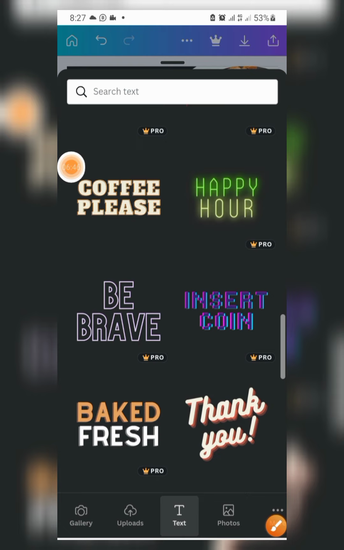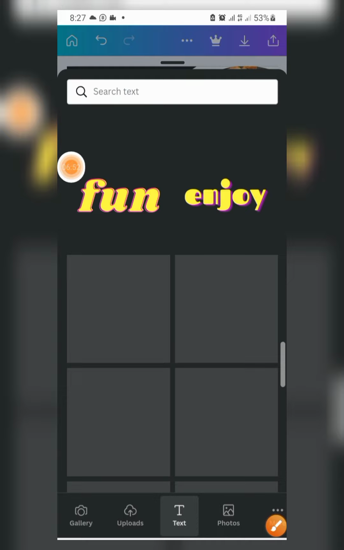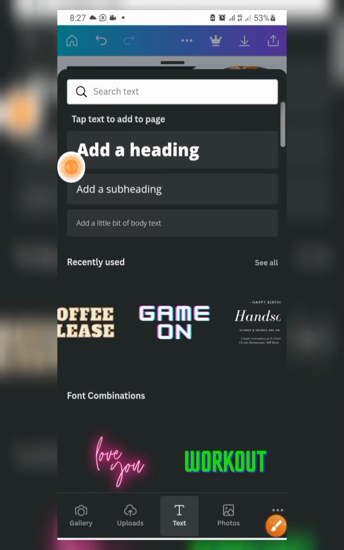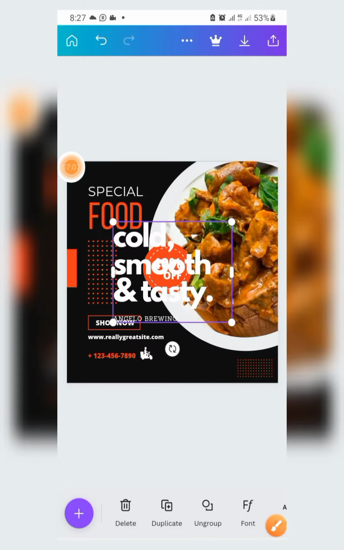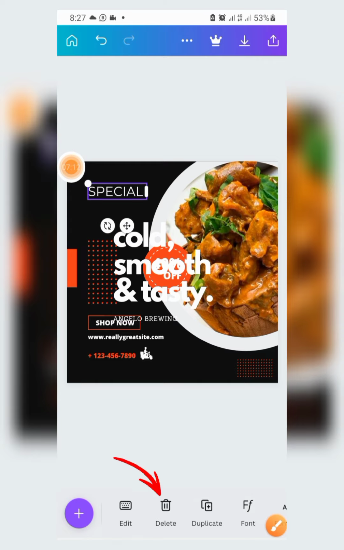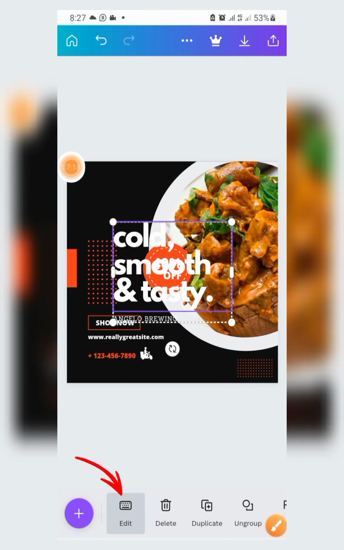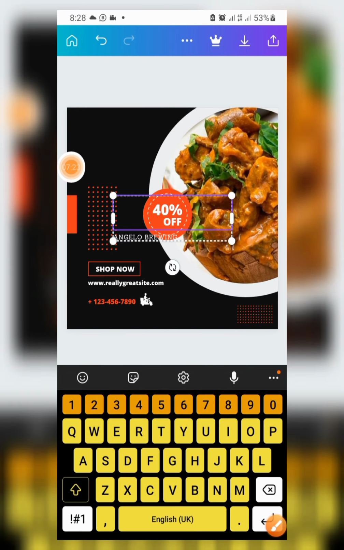Those ones written pro mean if you want to use them, you have to subscribe and pay for them. So let's just make use of the ones I recently used. I think let's go for this one, cool, cold, smooth and tasty. I want to use that font for the design. Now I want to change this special food, delete it, and replace it with this font. So I'm going to edit this and add special food, or let's add Nkwobi.